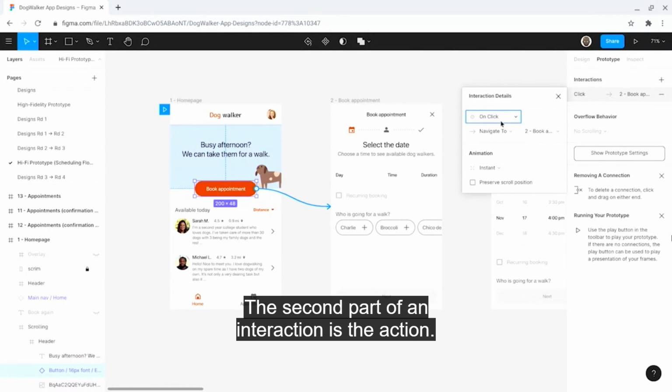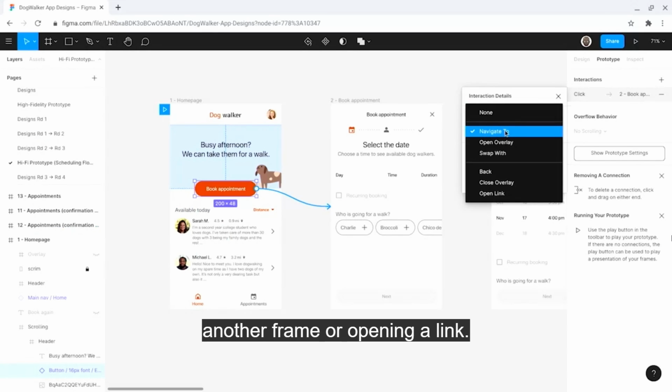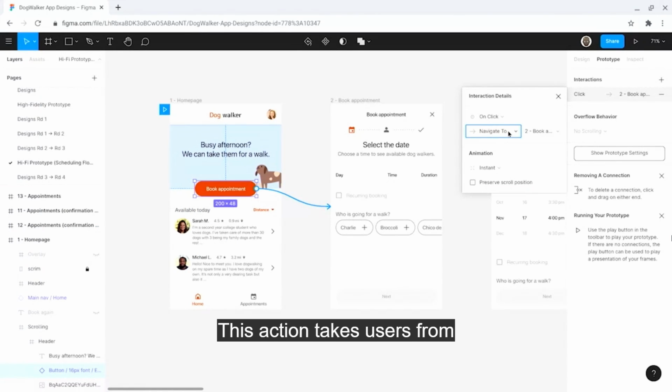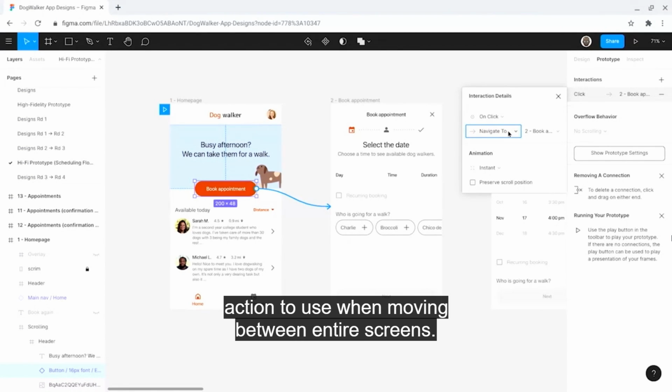The second part of an interaction is the action. The action defines what happens when the user interacts with the hotspot. This could mean moving to another frame or opening a link. For this example, I'll select Navigate To from the drop-down menu. This action takes users from one frame in a prototype to the next. Navigate To is the most common type of action to use when moving between entire screens.